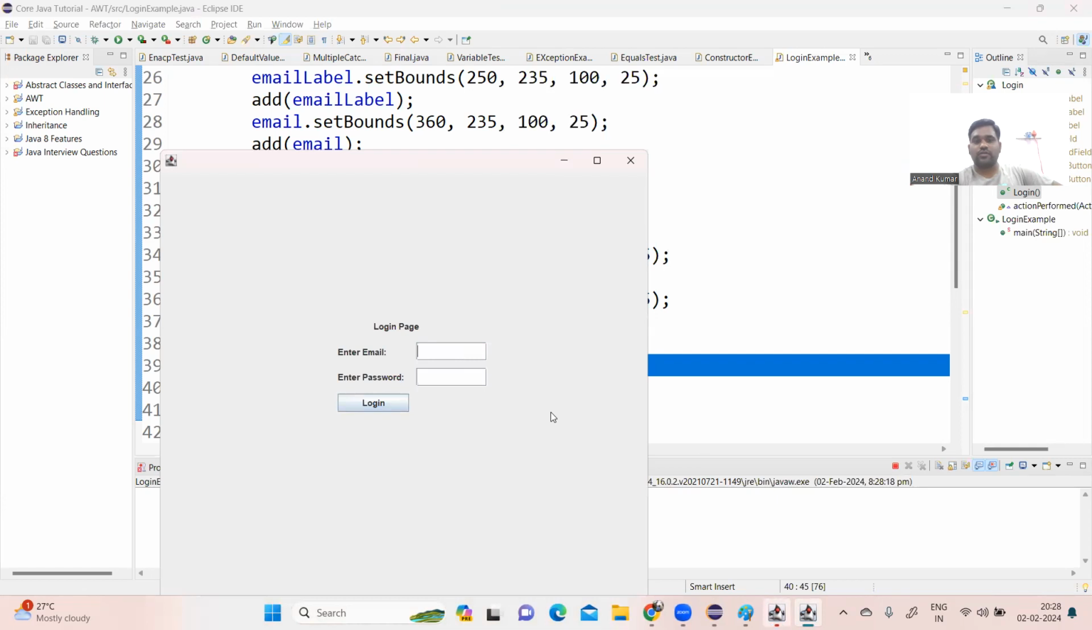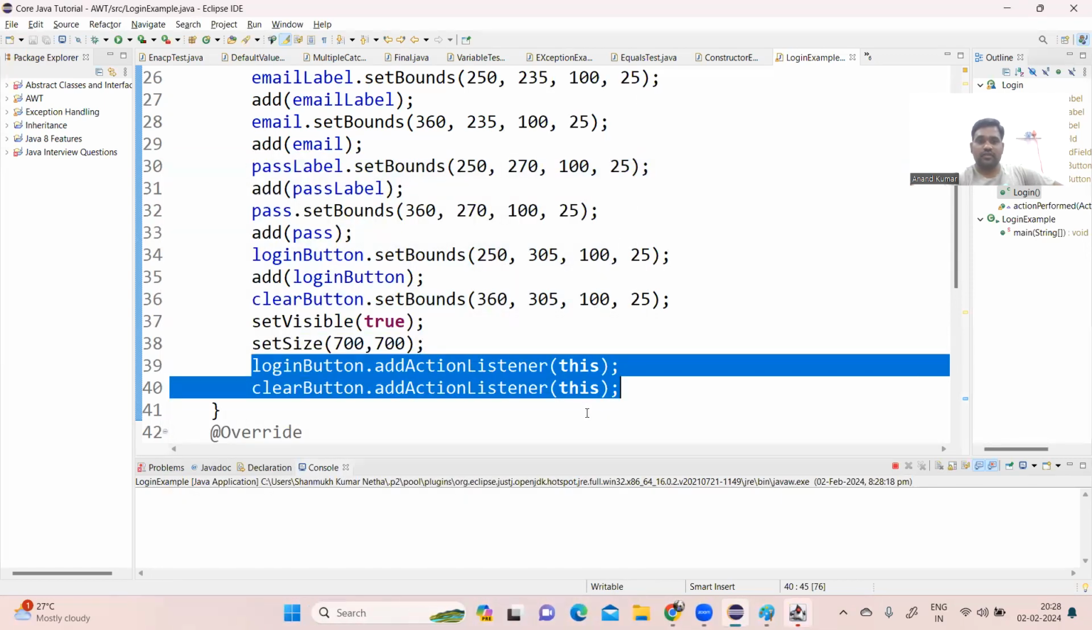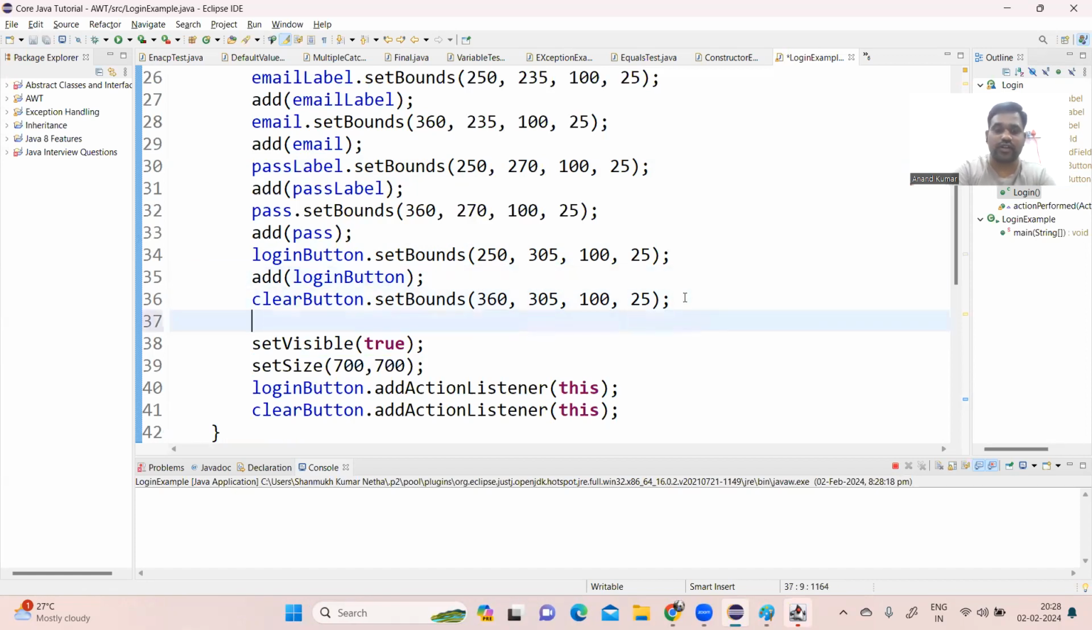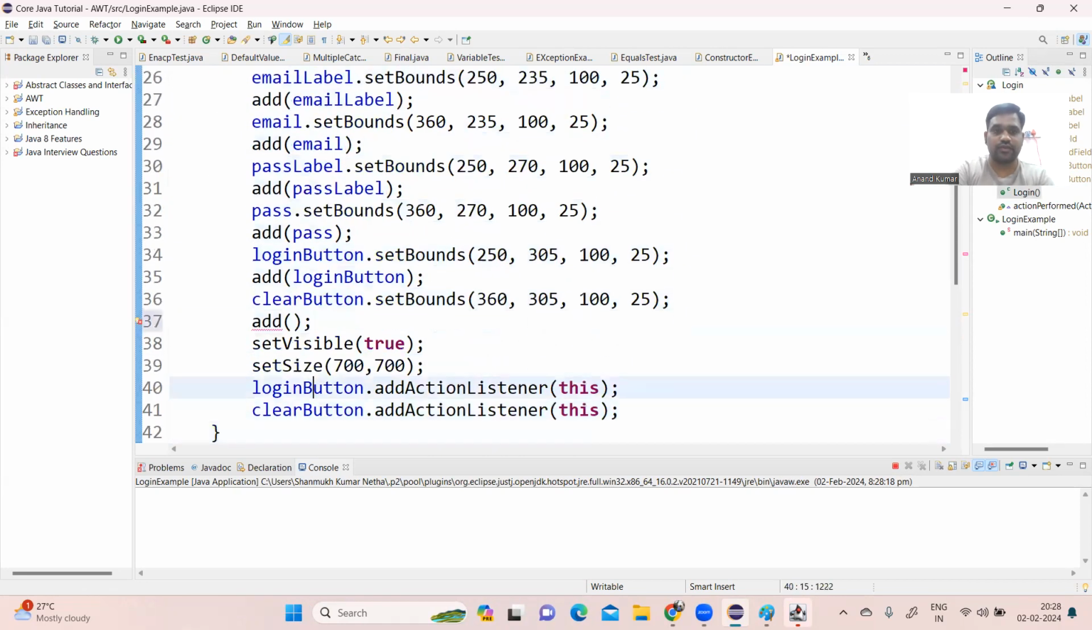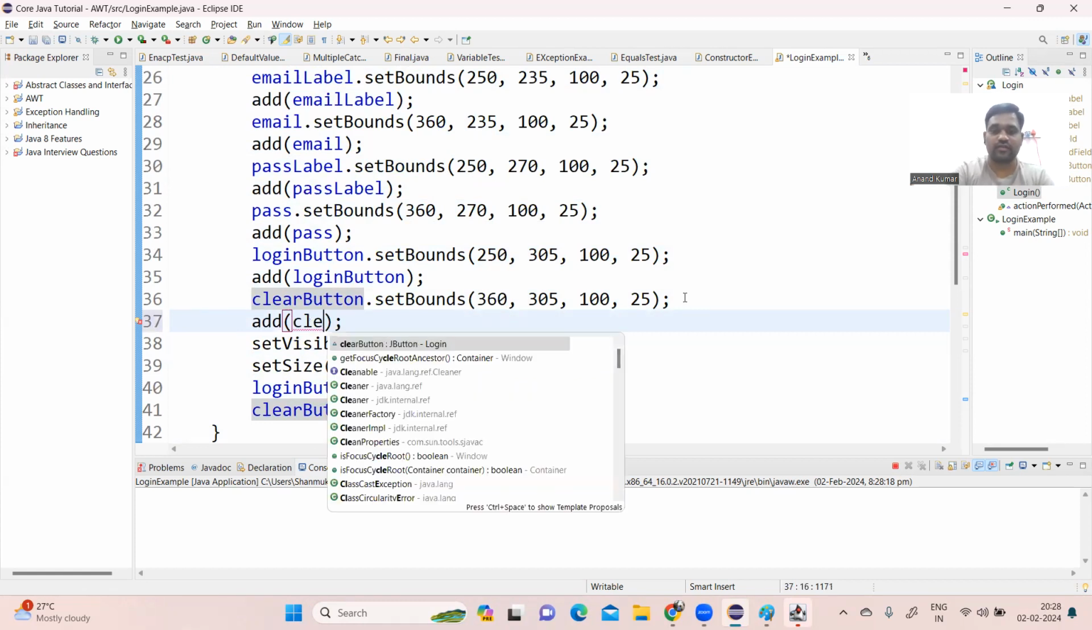See, the clear button we have now. Right? Sorry, add on clear button.